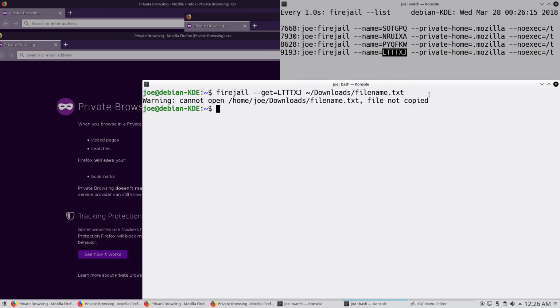But hypothetically, if a file named .txt did exist in the jail, it would absolutely have pulled it down and put it in my working directory. So the directory I'm in, which would be my home directory. pwd shows /home/joe, so it would be in this directory. So that's how all that works. And so now you can have different downloads in each jail.